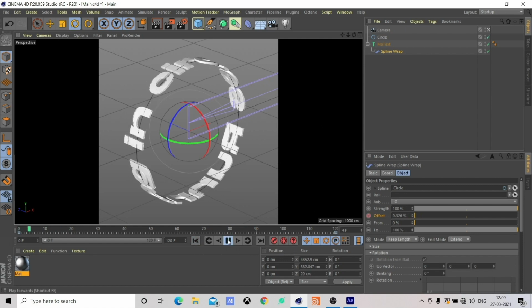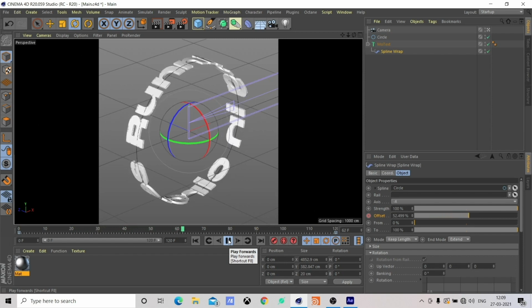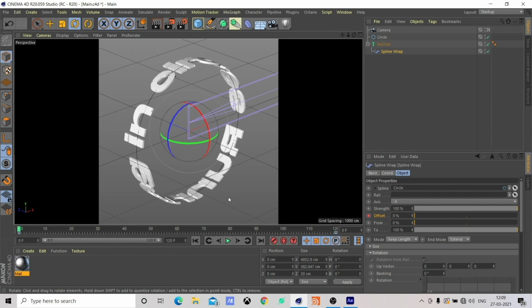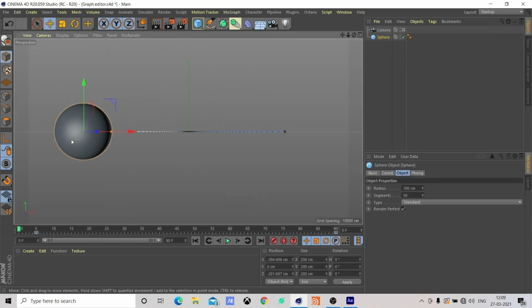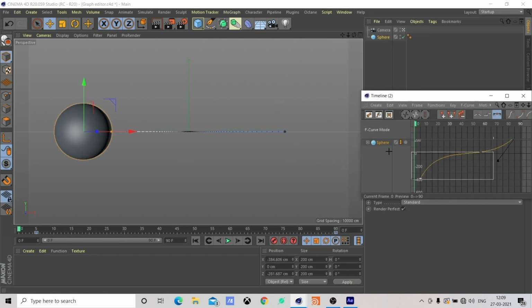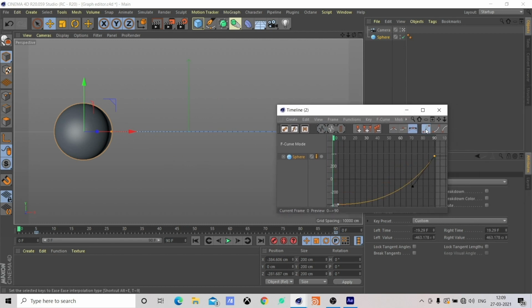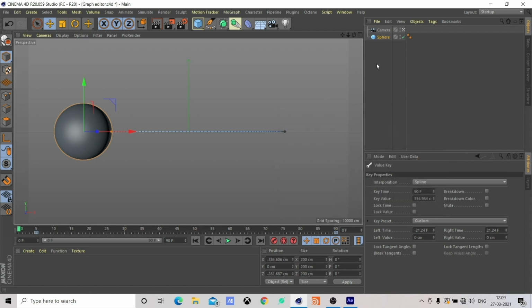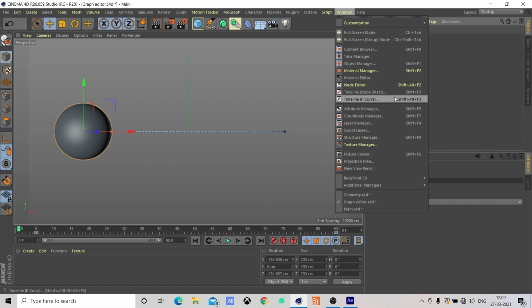In terms of the motion, this looks pretty boring, and we can make it more interesting by tweaking the graph a little. I'll just show you an example of what that means. I have a sphere, and I have two position keyframes. It's just moving from left to right. Okay, this is the graph that you'll get by default. Click on the sphere, click on window, and then click on timeline F curve.